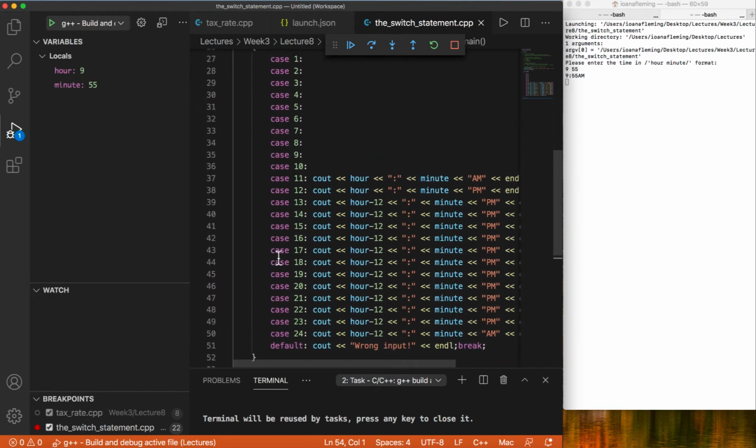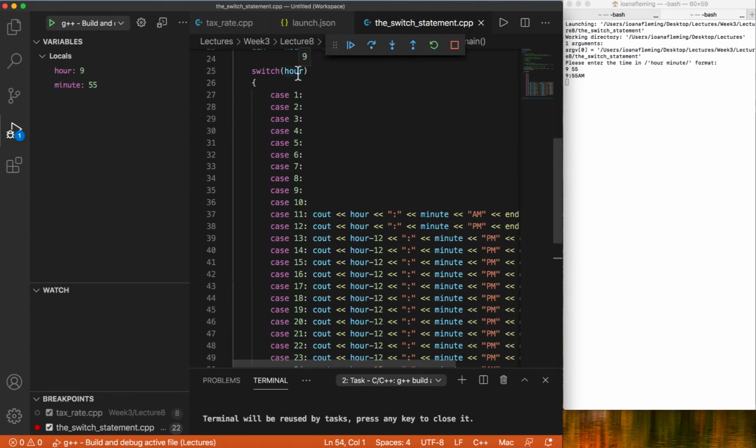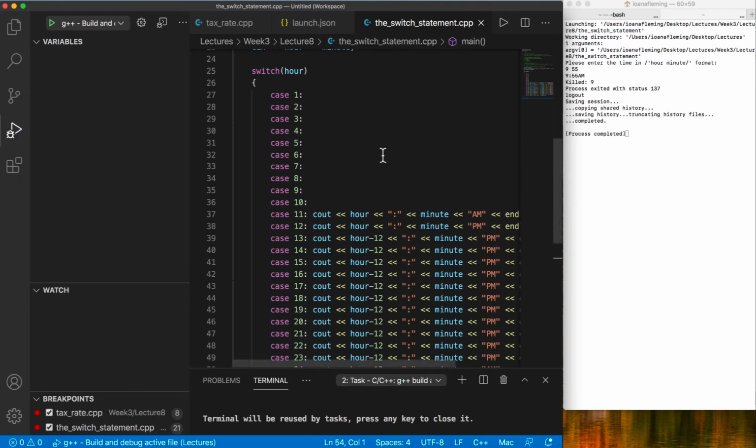So, based on the value of hour, one case will be chosen. If there is no break statement, it will go until it finds a case that has a break statement and will execute that. But I have this feeling that you don't quite believe me that this is what happens. So let's stop debugging and change our program just a little bit.